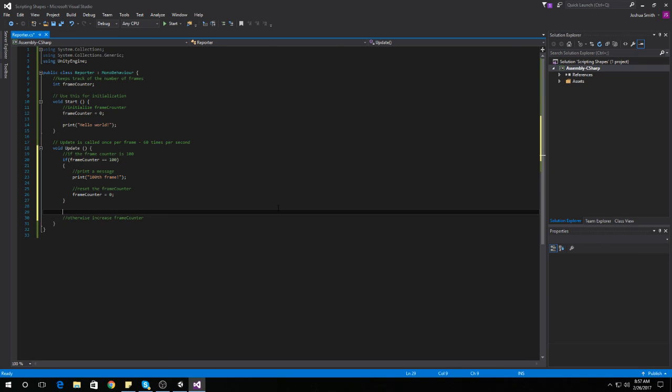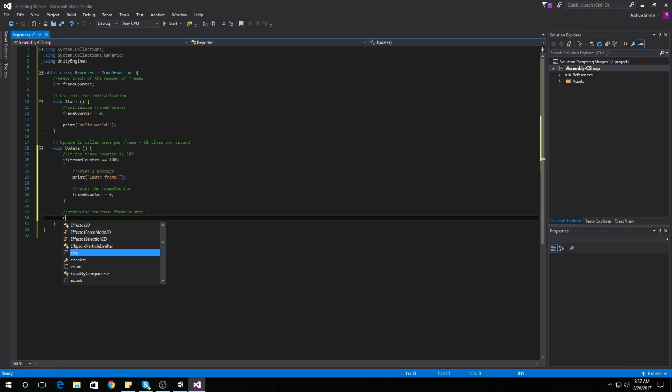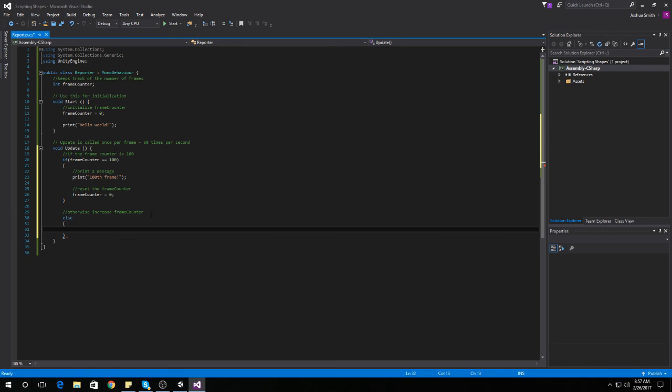Otherwise, increase the frame counter. Okay, we know how to do otherwise. In Java, otherwise is an else statement. And notice that all I had to do here was start my open curly brace and hit enter. And Visual Studio is doing some of the formatting for me. So it put the curly braces onto their own lines. It made the curly brace automatically. There's a lot of helpful stuff happening here. So else frame counter ++. Again, same exact syntax. ++ is our increase by 1 syntax.